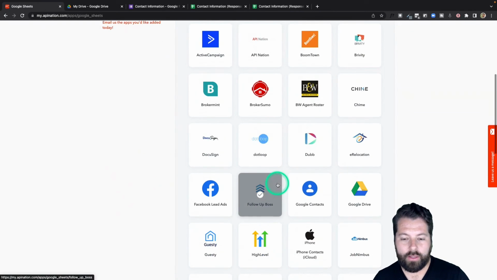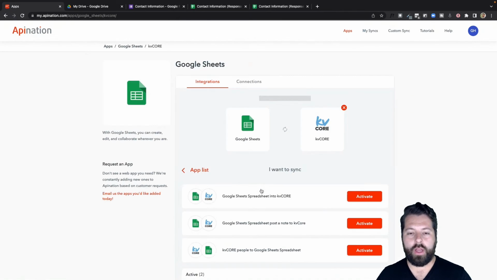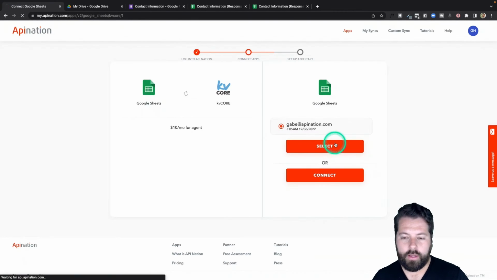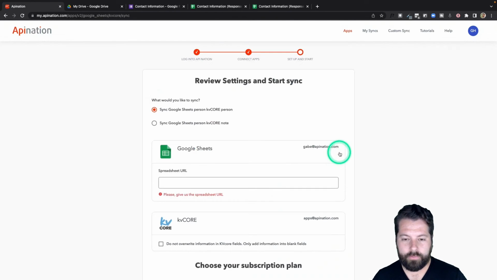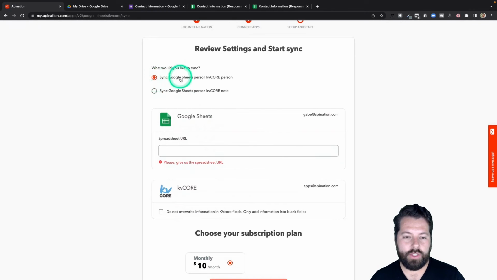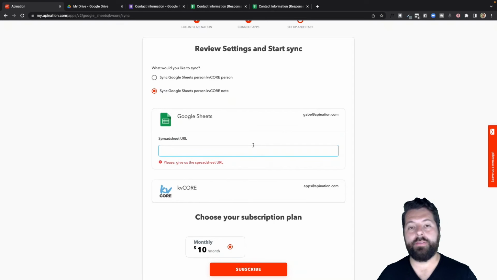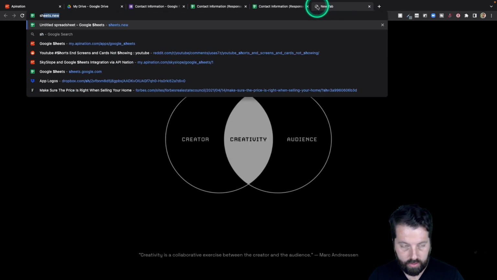So I'm going to show you what that looks like. Same thing, click through Google Sheets, go down to kvCORE, and we're going to click on post a note to kvCORE. I'm going to select that same Google account. I'm going to select that same kvCORE account. And this time I'm going to change it from person to note. And this might be helpful if you have a spreadsheet that an ISA has. You've given them a bunch of phone numbers and emails and contact information, and they're writing information in a notes field. So let me show you.